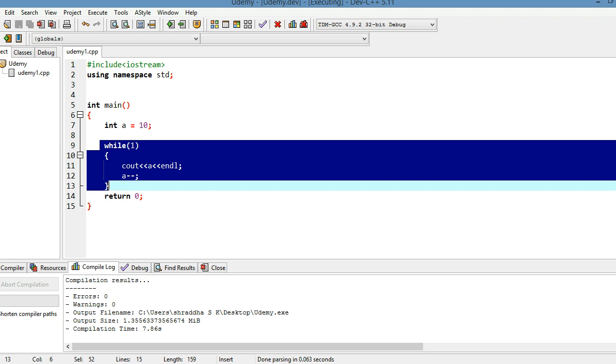You should always make sure that you are giving a proper exit condition for a loop. So hope you understood about while loop.